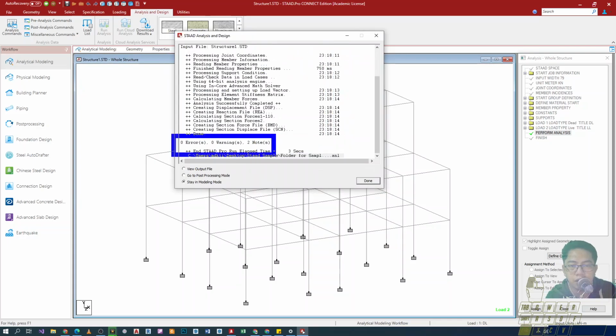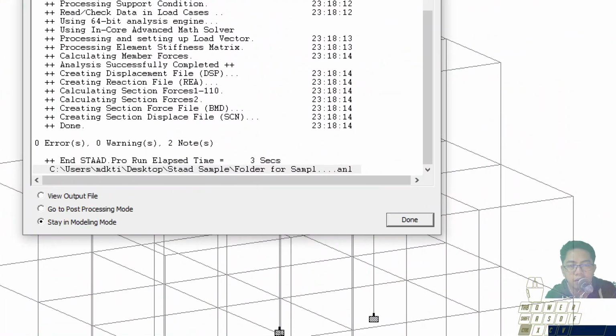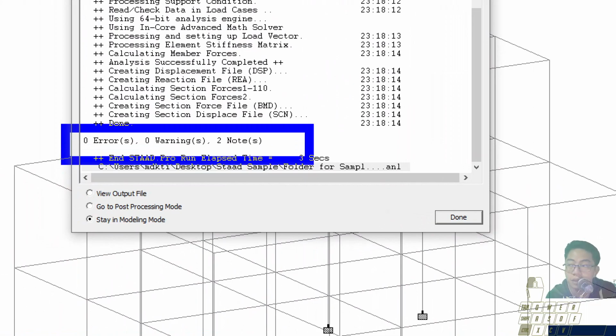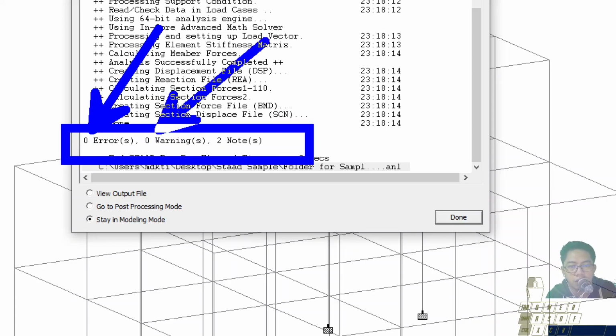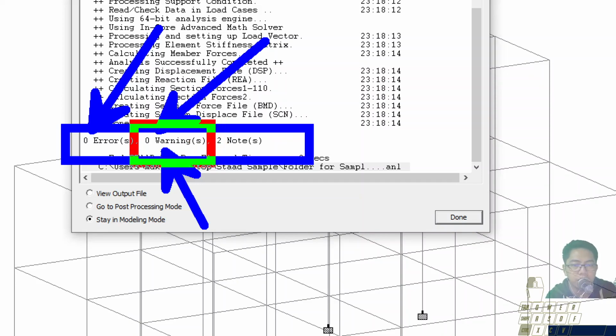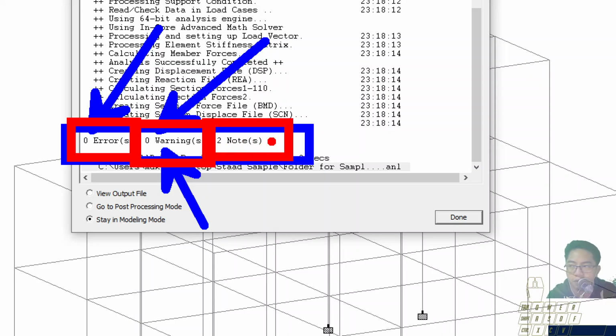So meron tayong titignan dito na mga prompt information katulad ng mga errors, warnings, and notes. If you have errors, you'll have to fix them because your model will not work. If you have warnings, these are a little bit less severe notifications, pero ang warning kasi parang potential na error din yan. So either i-check mo or pwede rin naman na i-bypass mo. The idea here is you'll have to read yung warning and then you decide kung ayusin mo ba or you can just leave it as is. Pero pag error, you'll have to fix this one no matter what. So it's important. Notes, on the other hand, are just additional information on your model.